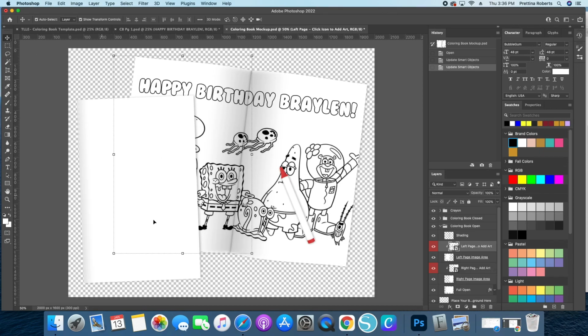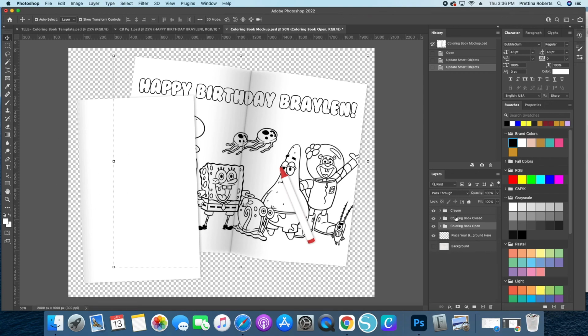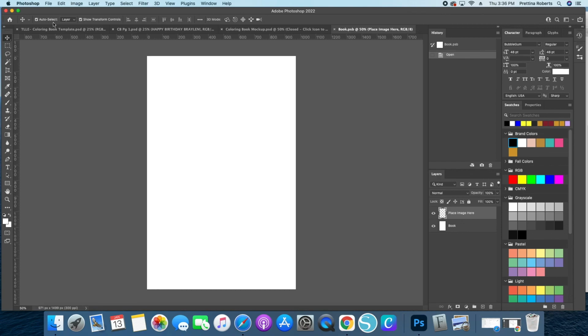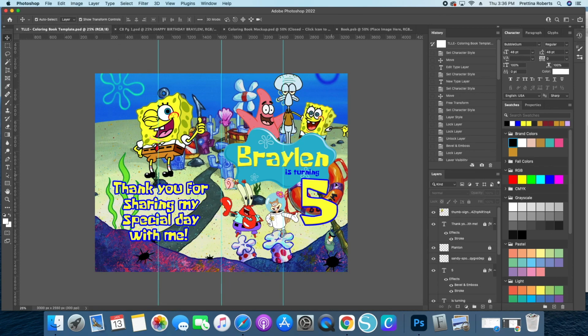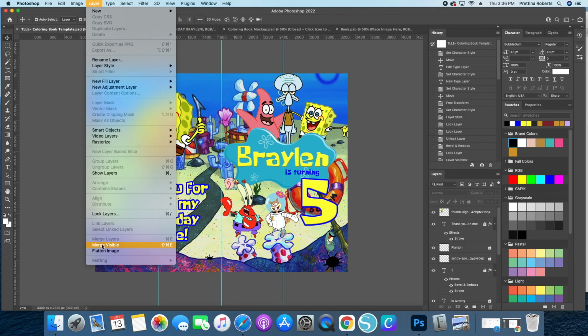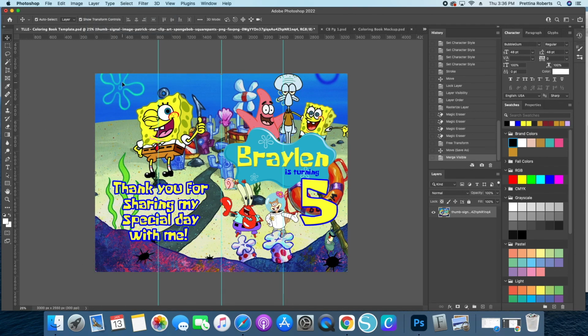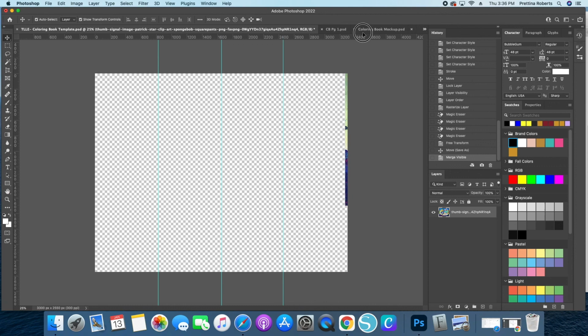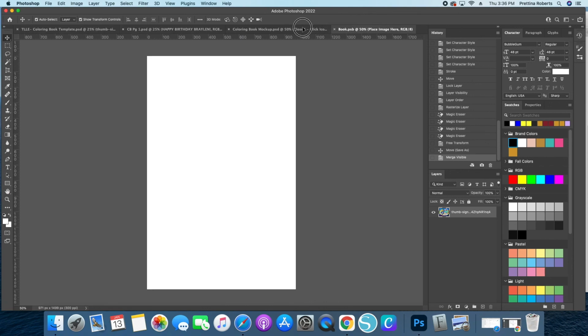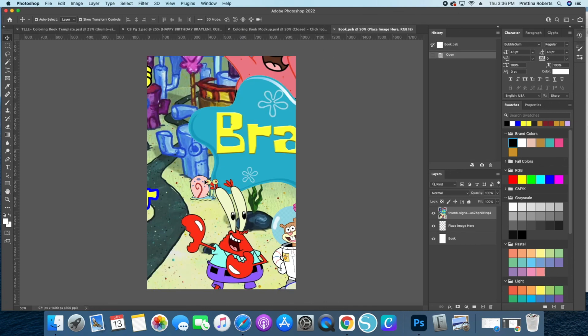All right, so now we're going to do the front page. I'm going to minimize that, go to coloring book close, and add art here. Okay, now for this one, we're going to need the cover. So I'm going to do the same: go to Layer and Merge Visible. Then I'm going to take it and drag it over here to the part for that. And it says book PSB.